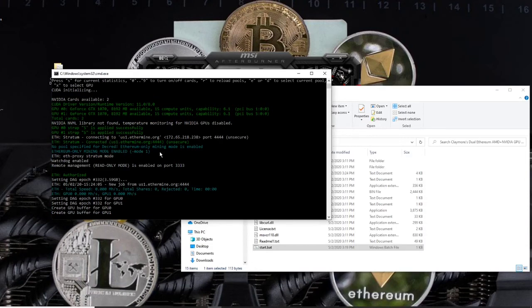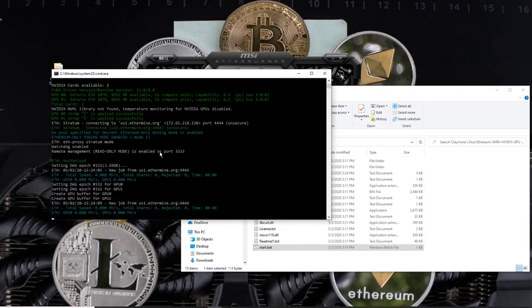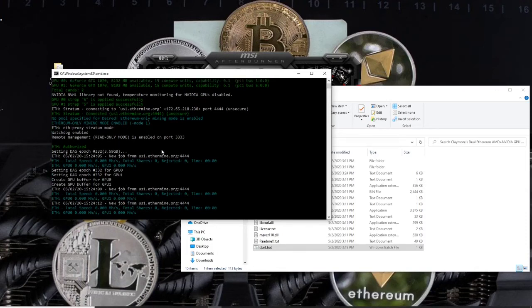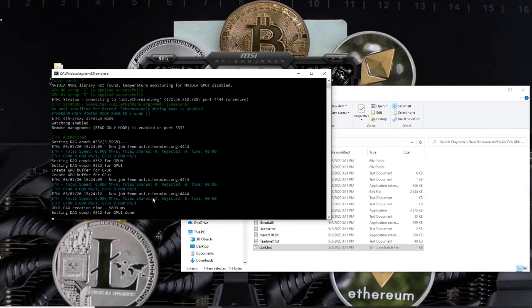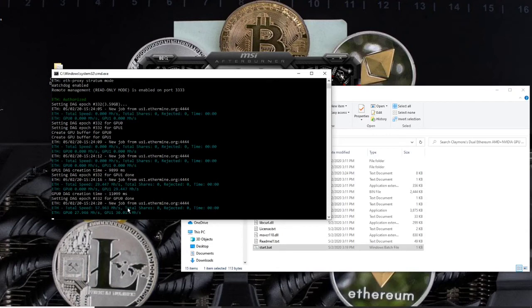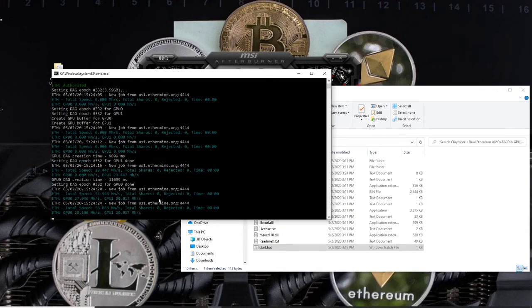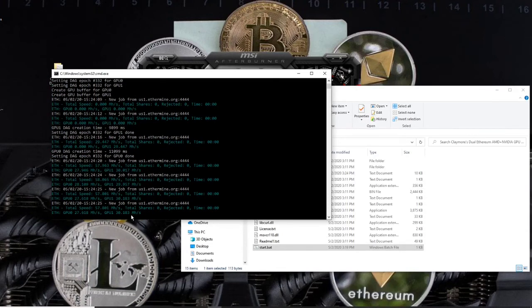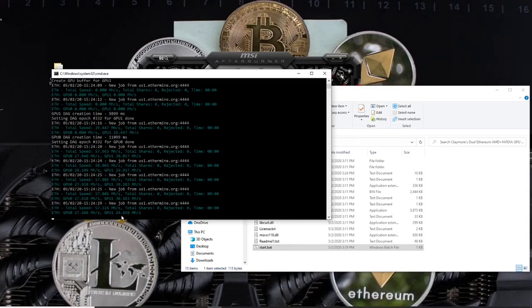This may slow down my video a little bit. We'll see what happens. But the stratum, bam, bam. All right. See, now I got 29.57. There we go. Let's see now. Once it adjusts, I got 30.